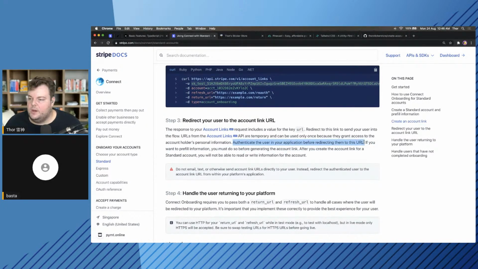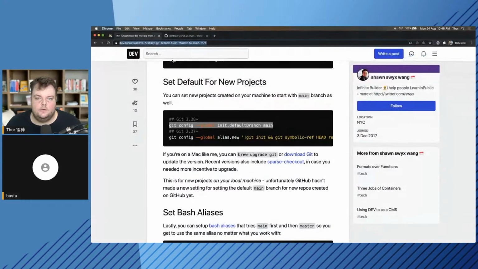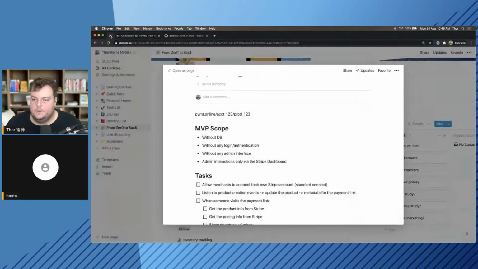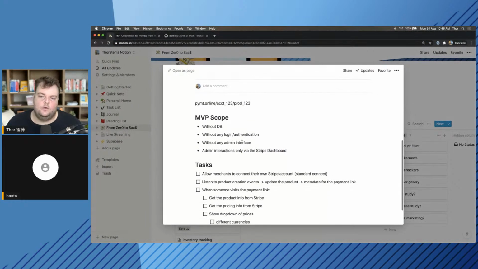Now, the thing is, for me, for the MVP, I think you saw this in my project here, I really want to get started without any database, any login authentication, by just interacting with the objects on their Stripe account.